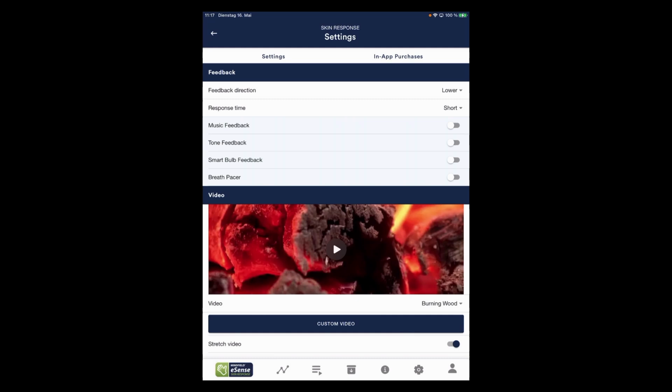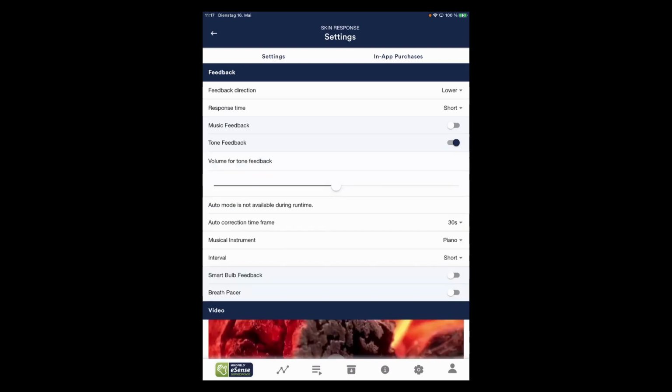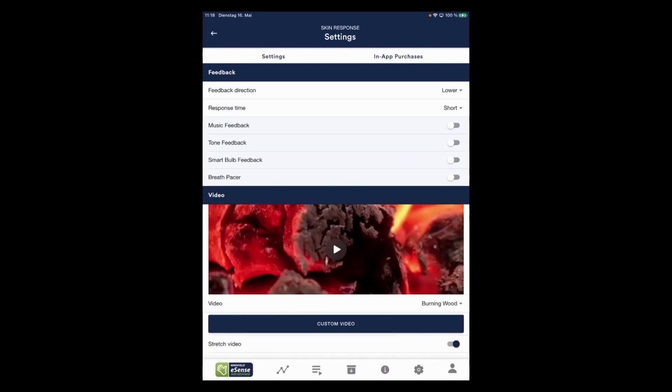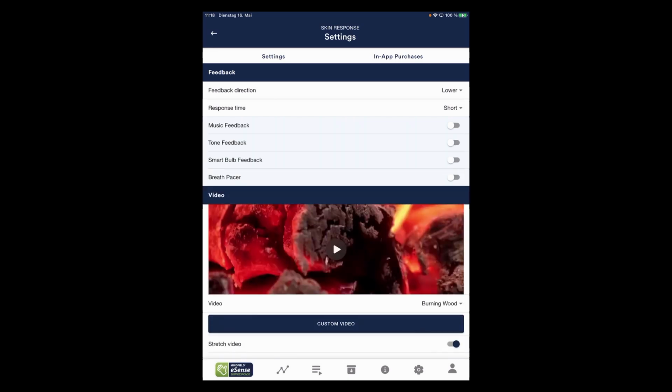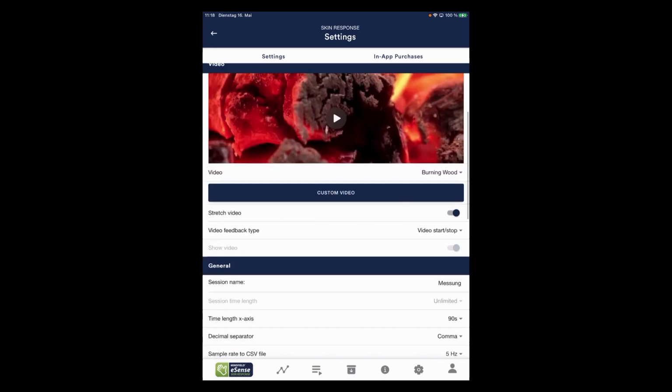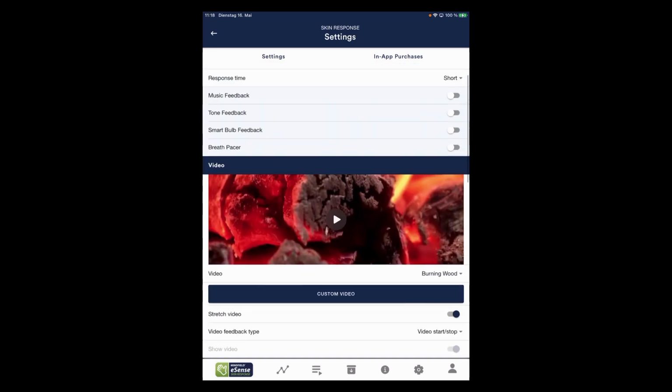You can add acoustic feedback in terms of music or tones, or control smart light bulbs that change the color of your room when your sensor readings change. So you can freely design the biofeedback training you like and perform a varied session.